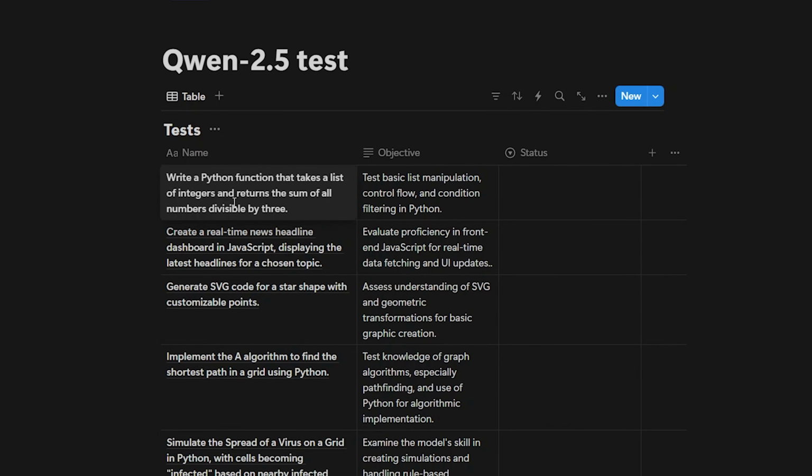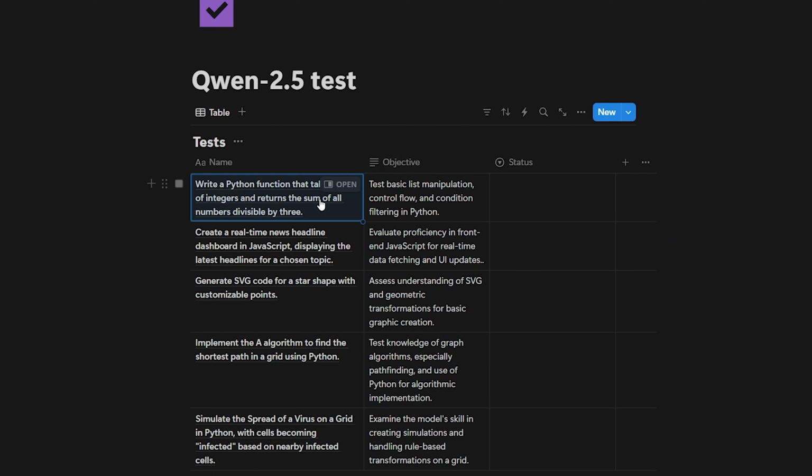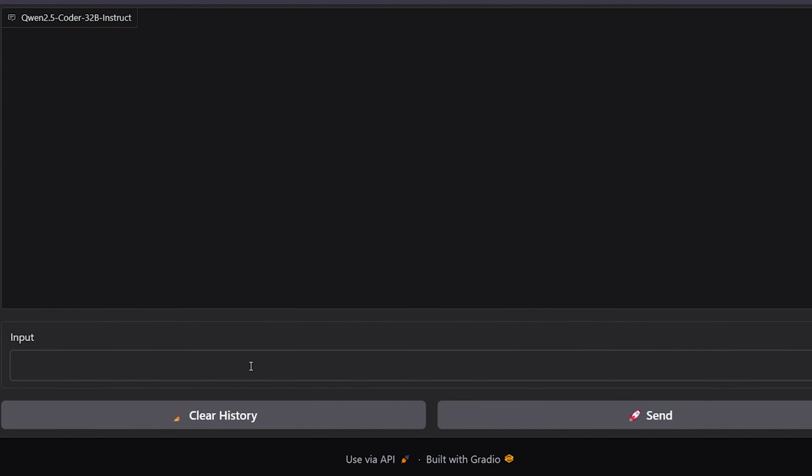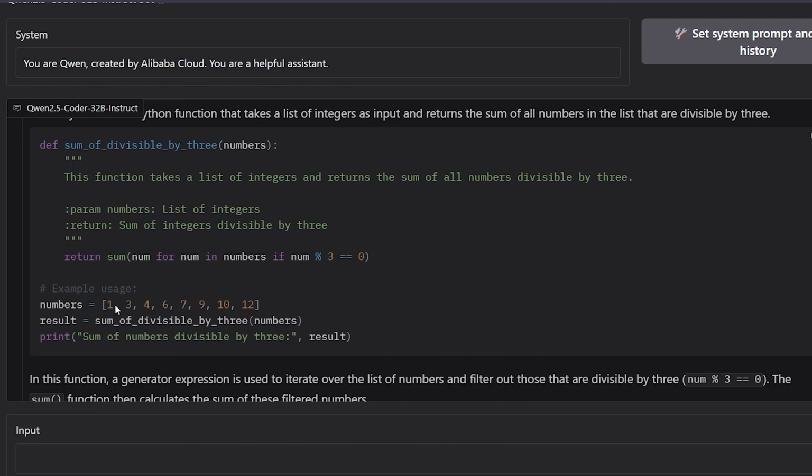Now let me show you the questions we're going to test it with. If it passes, we'll mark it down to keep track of the results. So let me just set it up. Okay, so I have it set up right here, and we're just going to start by pasting the question from Notion. The first question is, write a Python function that takes a list of integers and returns the sum of all the numbers divisible by 3. Let's just copy it and paste it here. All right, so this is the result that Qwen-2.5 provided. I've reviewed it and everything seems accurate. Now let's move on to the next one.